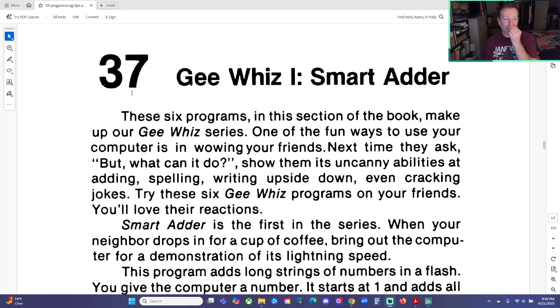Okay, so we are on program number 37. I'm going to go ahead and read the program description, type the program into the TI BASIC portion of the Classic 99 emulator, run it, and see what we can make it do, see what we can learn from it. Okay. So number 37, Whiz 1 Smart Adder. These 6 programs in this section of the book make up our Whiz series.